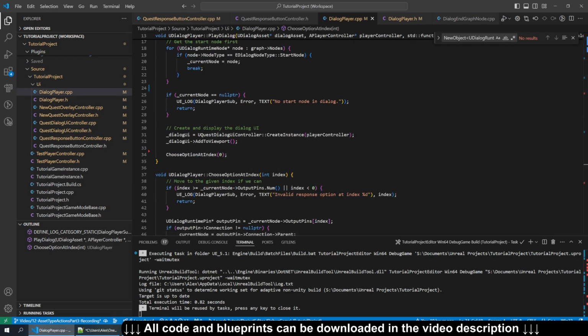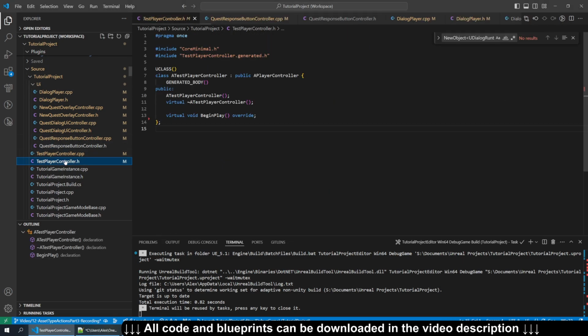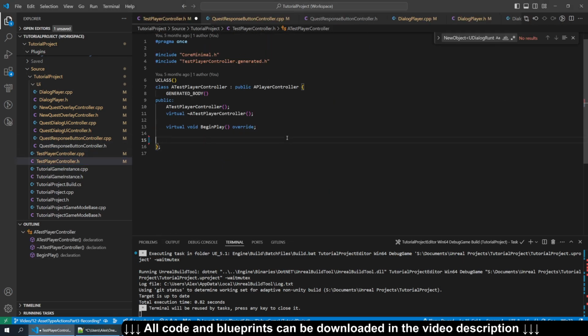And so now we can actually use the dialog player with a player controller in order to read one of our dialog graphs. So first thing we need to do is go to our test player controller.h. We're going to add a few properties in here. So add a protected section, new property. So we want a uDialogAsset. So this is going to be what we're playing.